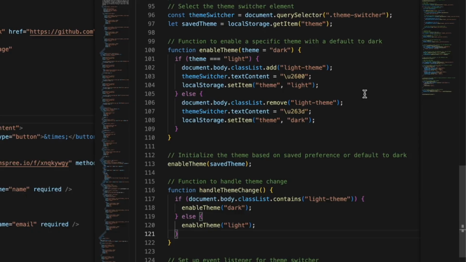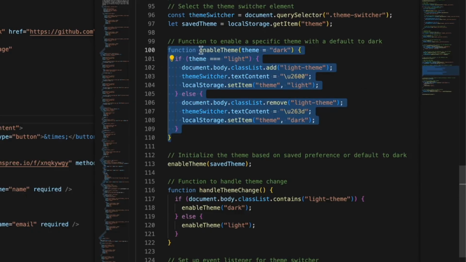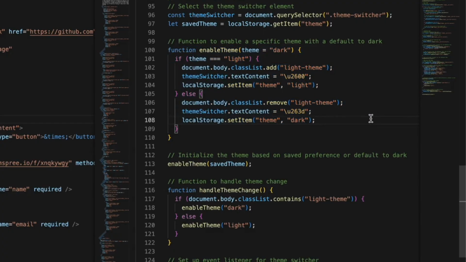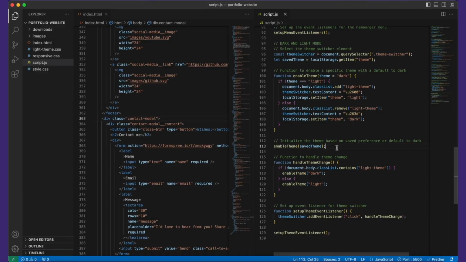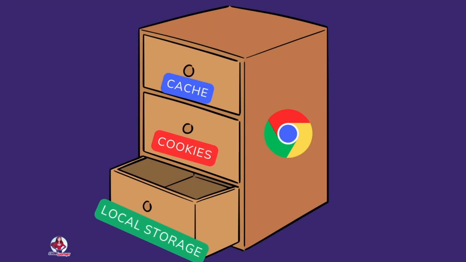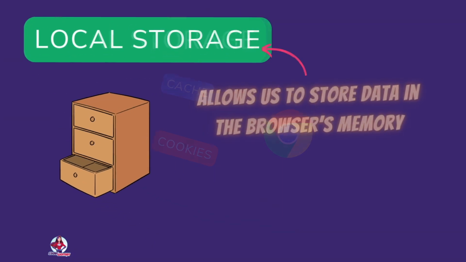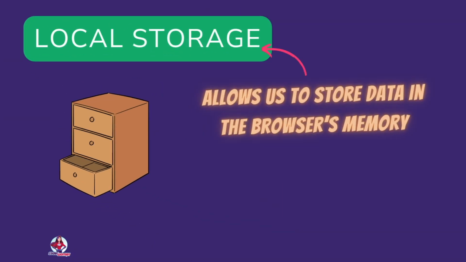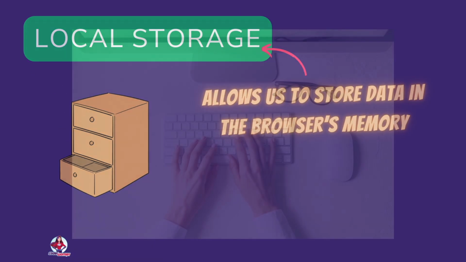Instead, we have a new one, enable theme function. The handle theme change function is still there, but it's completely different. We also have a new variable, saved theme, and some short code under the variables. It looks a bit complicated, but I'll explain everything. Let's start with a new object, the local storage object, which allows us to store data in the browser's memory.